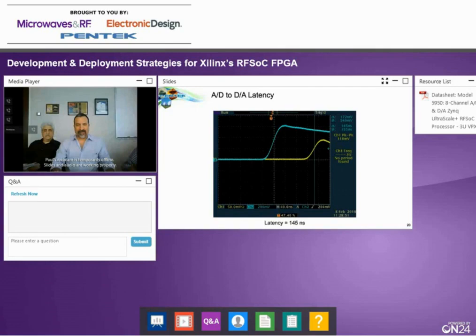Of course, both the A to D and the D to A were sampling at 4 gigahertz. And that's pretty good. If you compared that to a discrete implementation of JESD 204B interconnected A to Ds and D to As, it's probably an order of magnitude or even 2 orders of magnitude better.